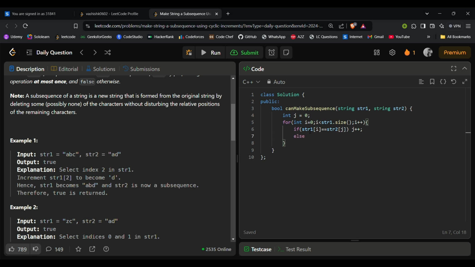And next one is, the first if condition is for what? That is for if it is matched without increment, then it's okay. And next one, I need to check what if this one is equal to str2[j], then I need to increment j plus plus. Okay.